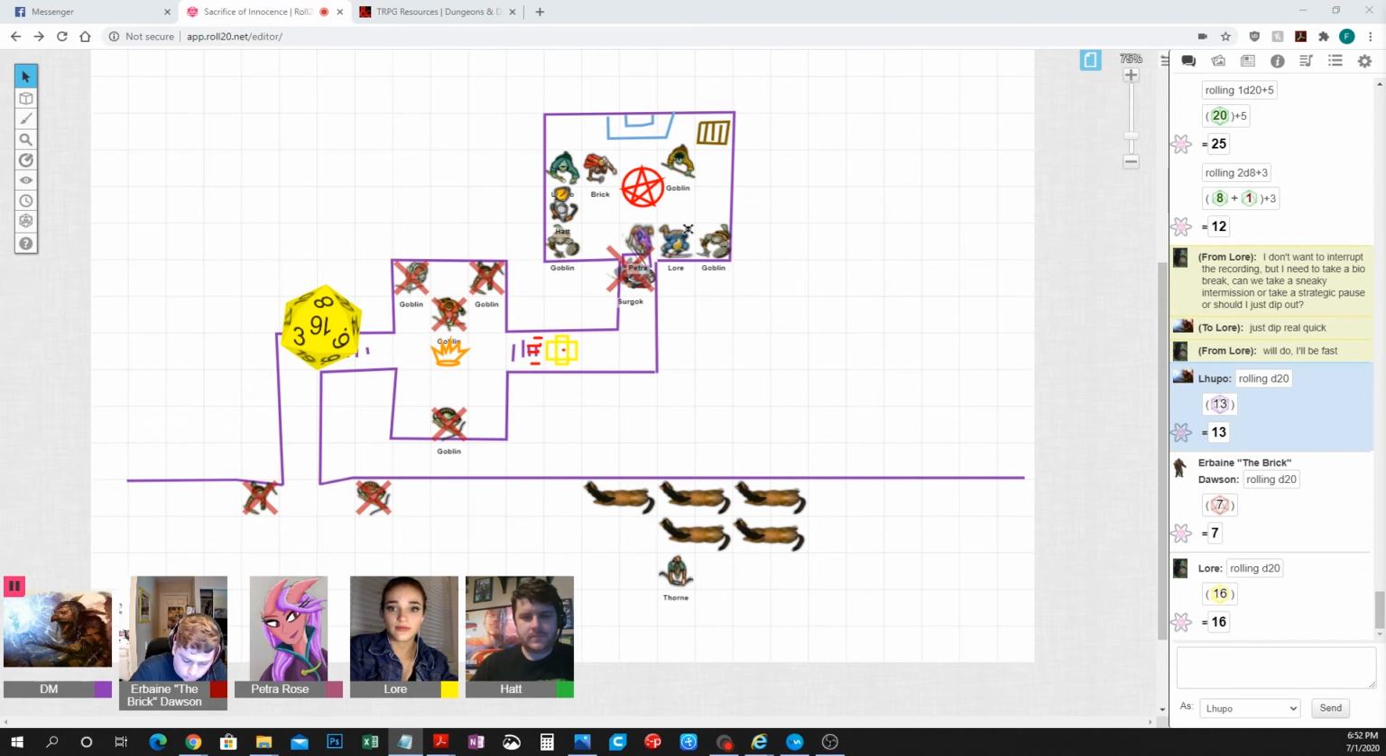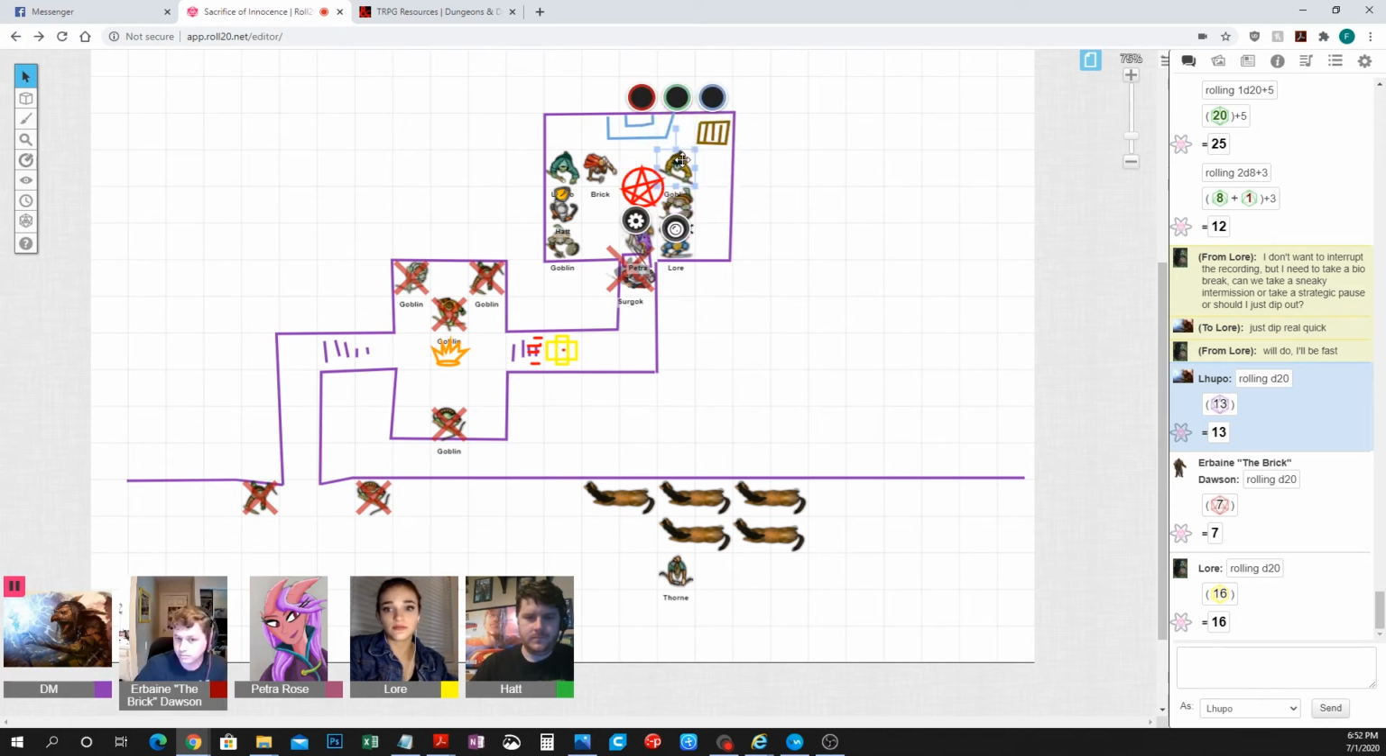Alright, after Lore is goblins. So the goblin over here is going to step there. This goblin in the corner is going to take his action to disengage. And 1, 2, 3, 4, 5. He goes between your legs, Petra, and dodges down the hallway and starts turning the corner. So this goblin will attack Petra.